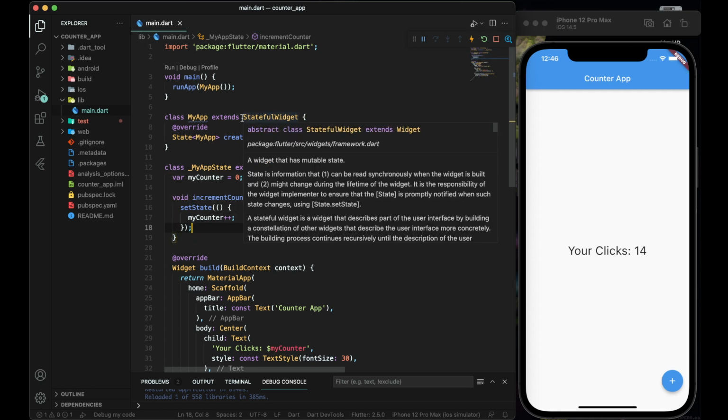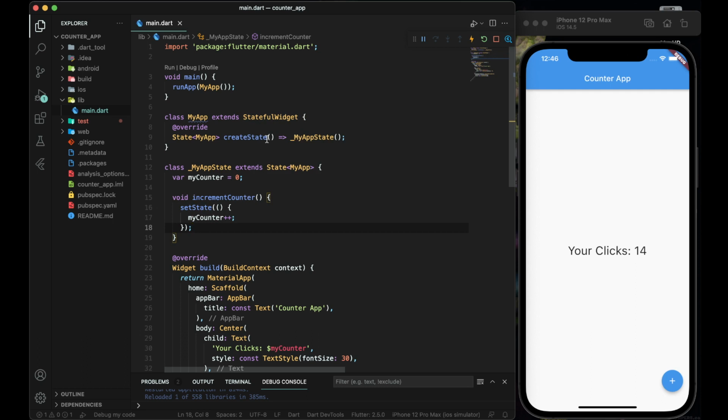But when you have a stateful widget, it's important to understand it's always better to have your logic just above the second override. So you have an override here and an override here. It's better that you have all your logic just above the second override.